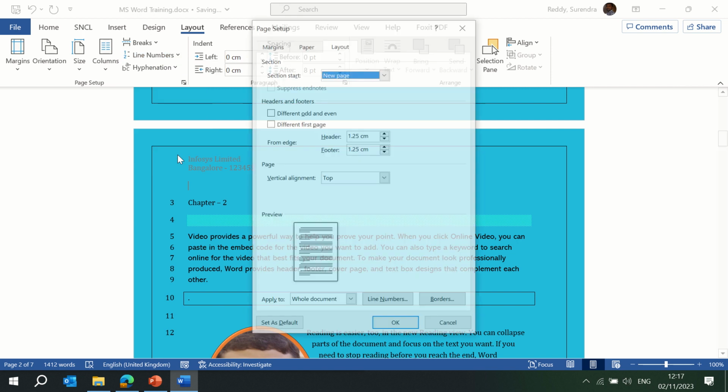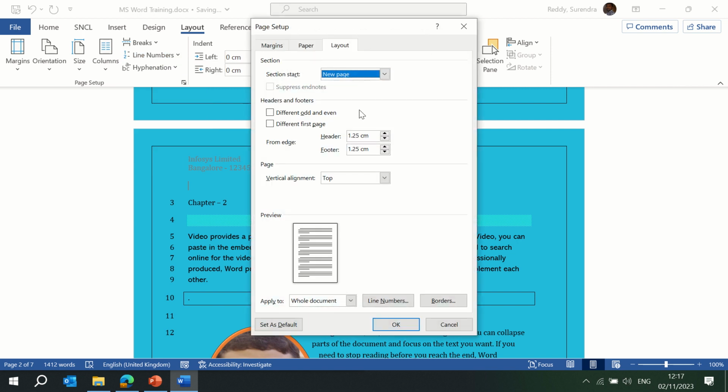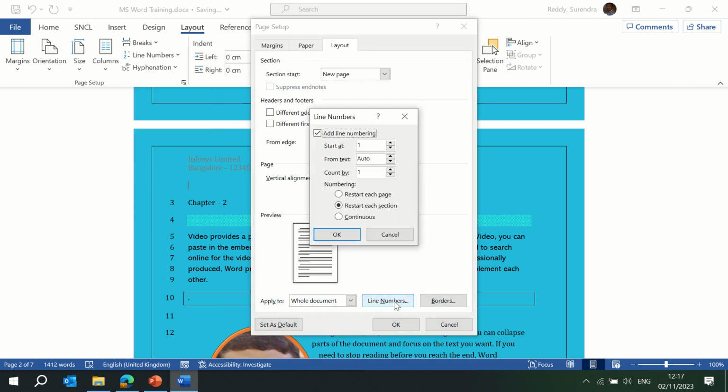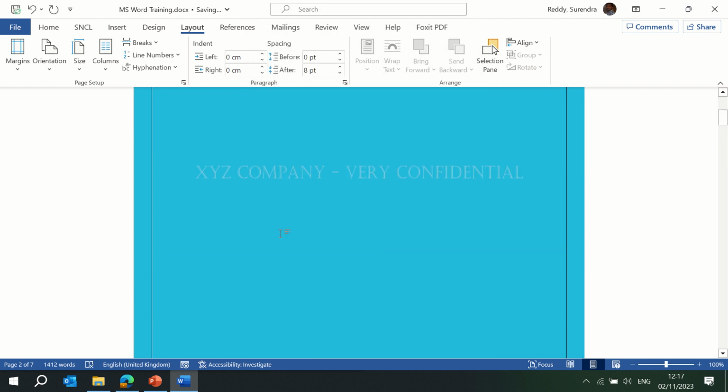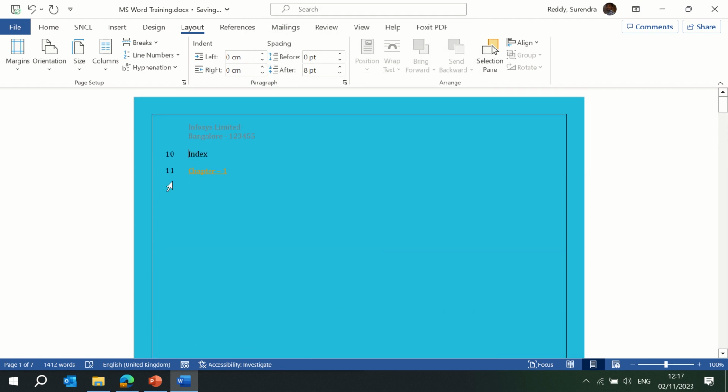Next, line numbering options. If you wanted to have line number options, here you go, start number at 1. If you say start at 1 and count by 1, and restart each page, restart each section, or continuous, however you want, you can select it. If I click OK, my line number is starting from 10. So it's all about how you wanted to select based on your requirement.